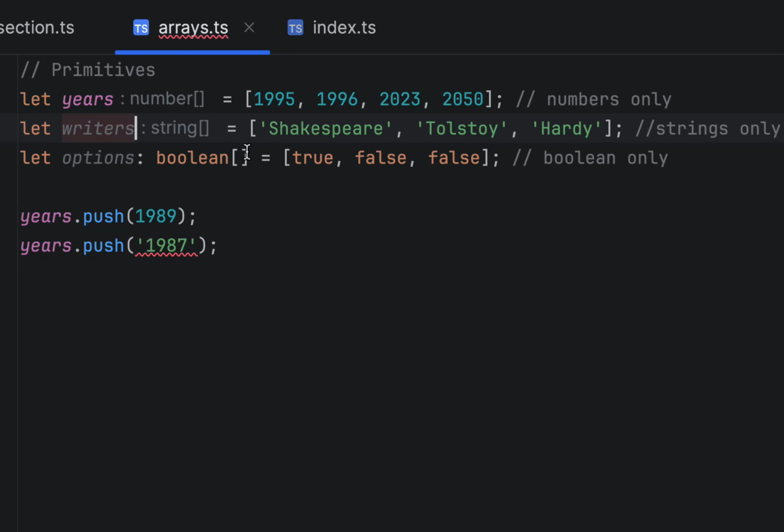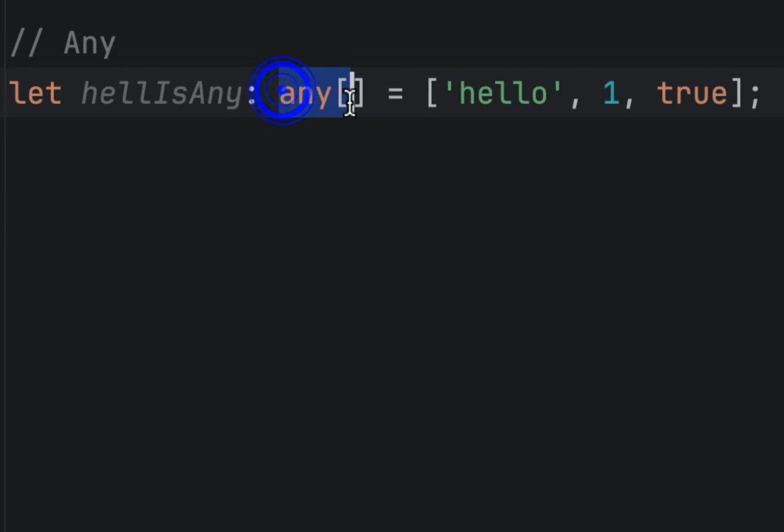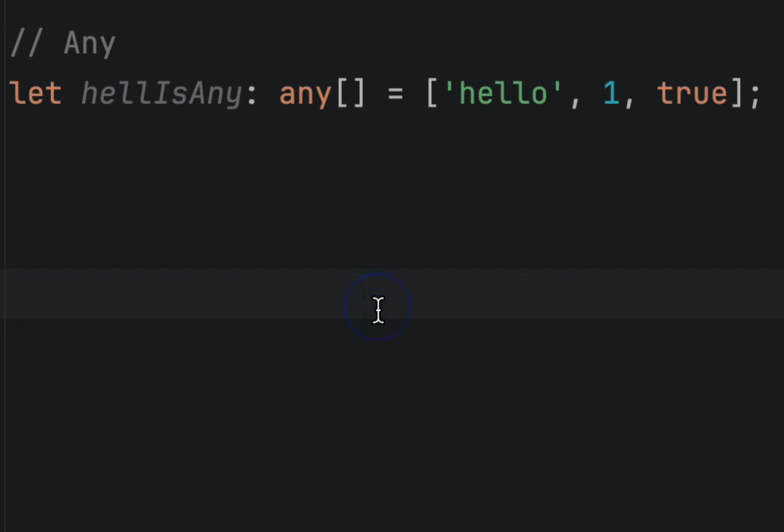Since all our types are the same primitive, we can remove the explicit annotation and the compiler will infer a number array or string array or boolean array. So we can do away with the typings. You can also have an array of any data type, but in this case you may as well just go back to writing plain JavaScript.